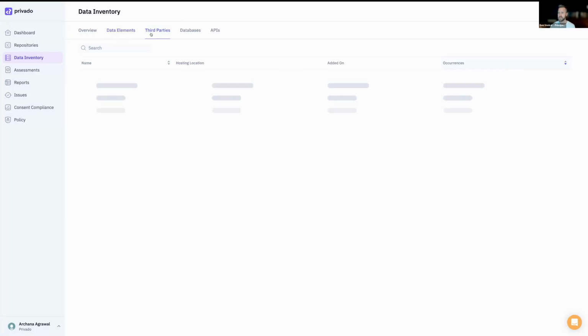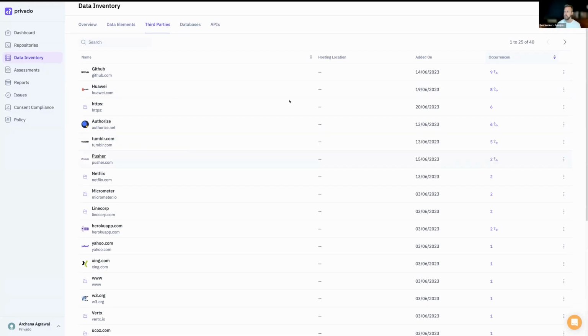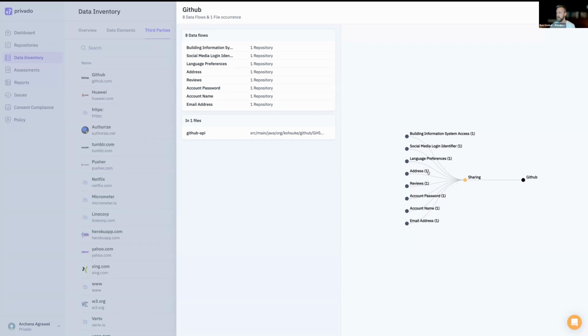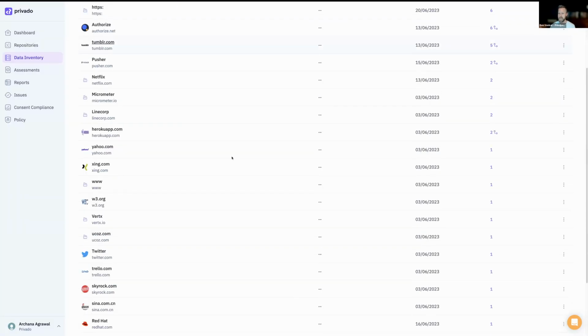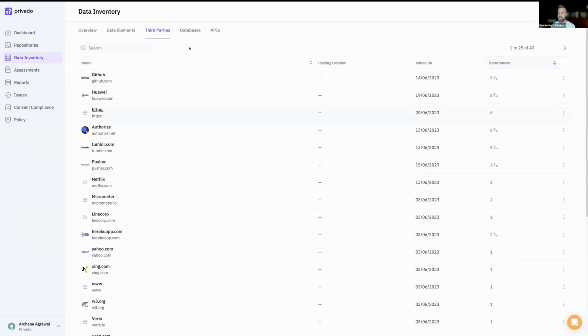Same thing for third parties. So you can see here all the different third parties we've got. You'll probably recognize a good number of the names. And if I click on GitHub, I can easily see all the different data that's going into GitHub and where it's coming from. Again, if I click on this, it'll show me the different repository of where that particular data element is being sent to GitHub. And you can see, again, we've got a variety of these third parties. We support literally thousands of different third parties and vendors.